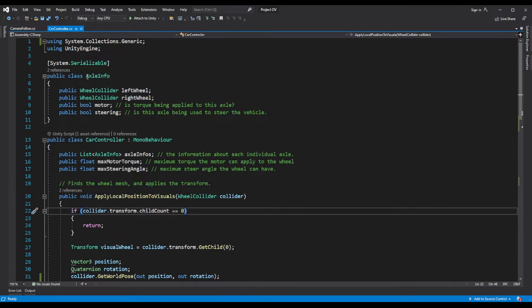As you can see, it says AxleInfo. AxleInfo is comprised of a wheel collider for the left wheel, a wheel collider for the right wheel, a boolean for the motor, and a boolean for steering.